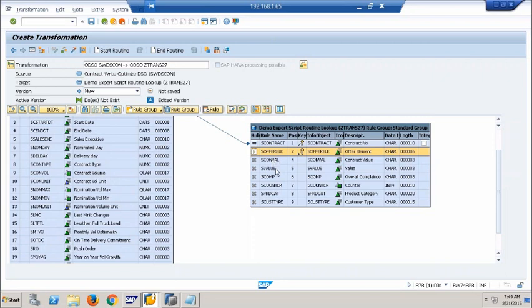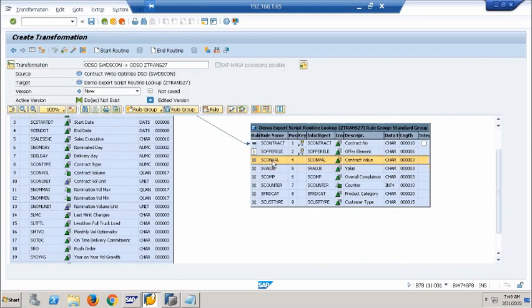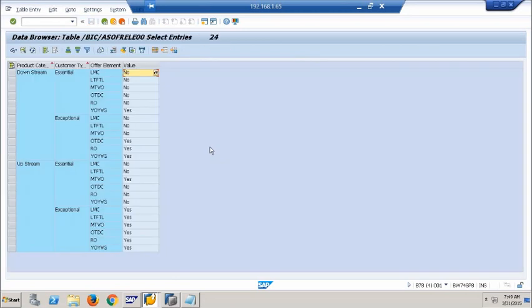And then I've got a value here. For each offer element, I have a value here. And then I have the contract value. This is the value that I maintain in the offer book. This is like the offer book for me. That is, for this product category, for this type of customer, I give these offers.